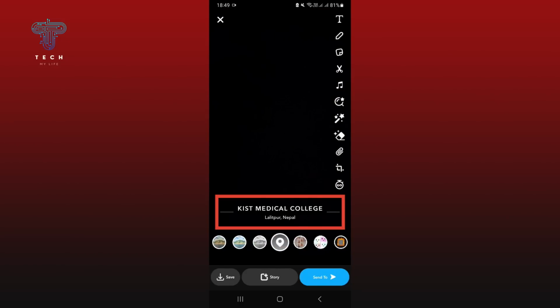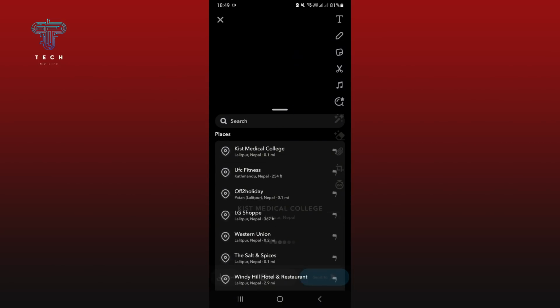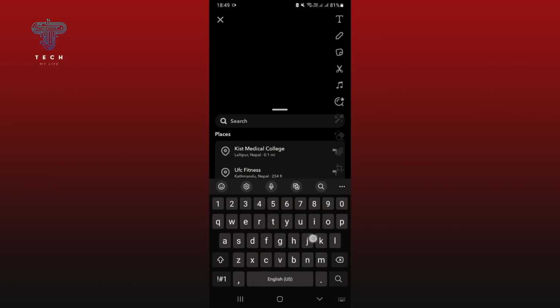To change the location, go ahead and tap on it. Now you can see a search bar. Tap on it and type in the location of your choice. Tap on the location once to select it.